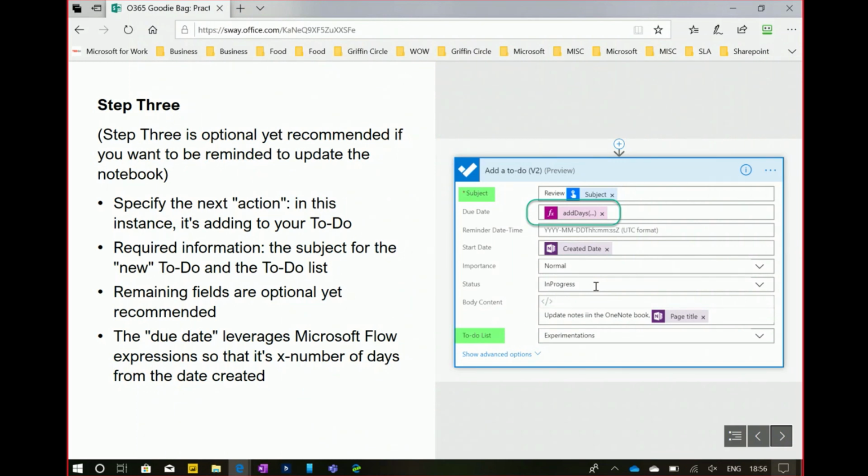Now, just like in the action step with the OneNote in the page content, I didn't do it here because it's not really necessary, but you could script that as HTML as well, if you wanted to get a little fancier. And then, of course, specifying the particular list. Again, the list is not necessary, it would still run, but it makes it easier for organization.